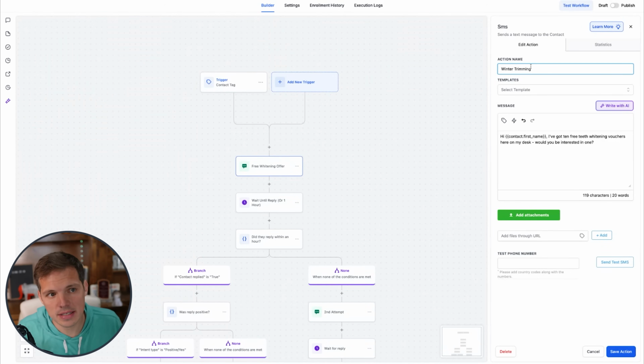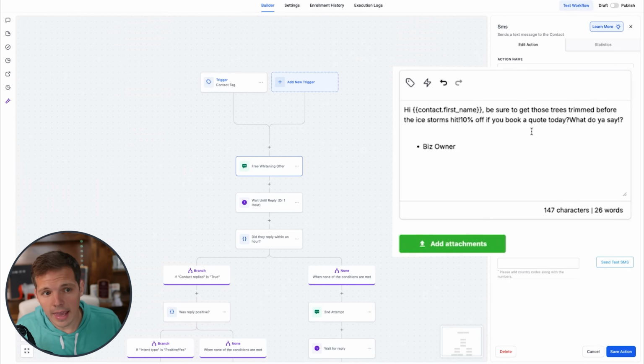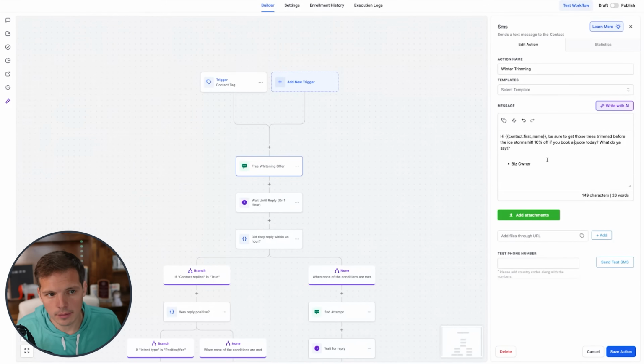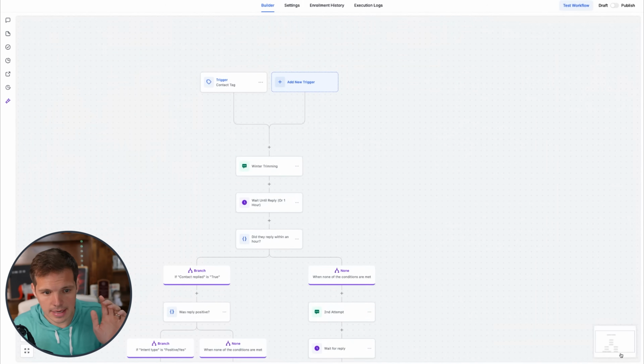Now here, this is the email that we're sending them. Subject line, or this is the action name, not the subject line. We can have a template pre-populate all this. We can automatically put in their first name and say, hey, contact first name, be sure to get those trees trimmed before the ice storms hit. 10% off if you book a quote today. What do you say? That's the email. And of course, this is just for example purposes. No attachments necessary, save action.